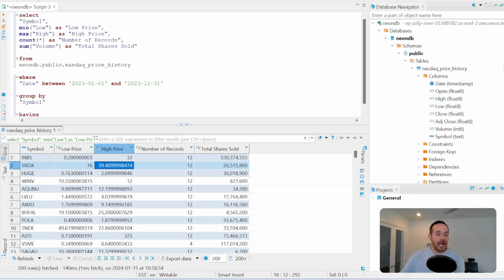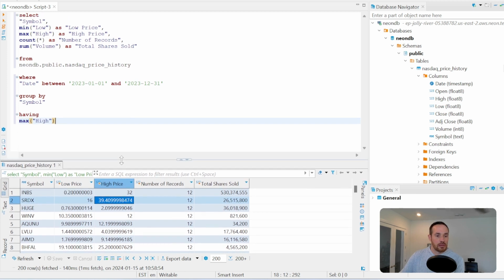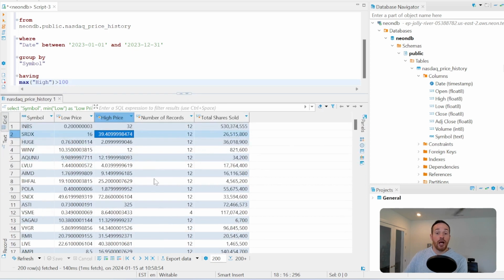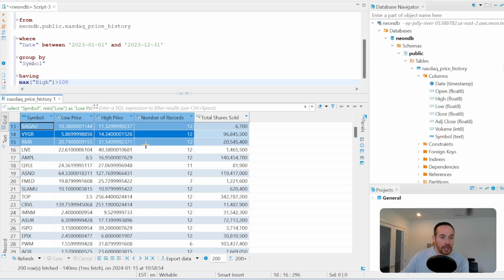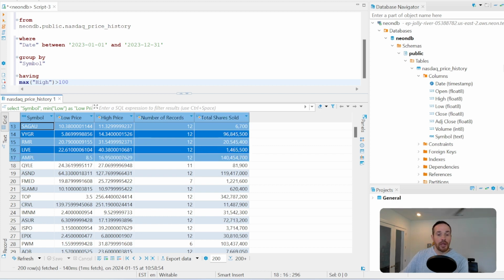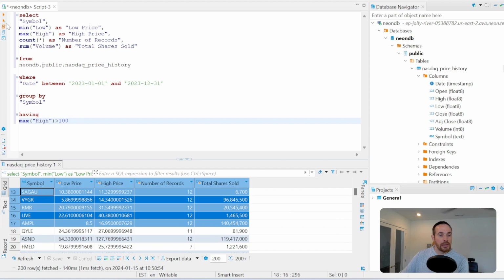So we're going to say the max high is greater than 100. This is only going to apply the filtering on the actual results that you see right here on my screen. It's going to change nothing on the way into the aggregation, only the final output. It's just going to drop all of these that are under 100. For example, ASND is going to remain, TOP is going to remain, and these here are all going to get dropped because they're under 100. We're looking at the high price, remember. So let's run it and see if I'm right.